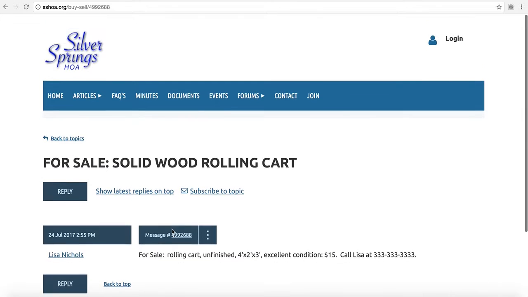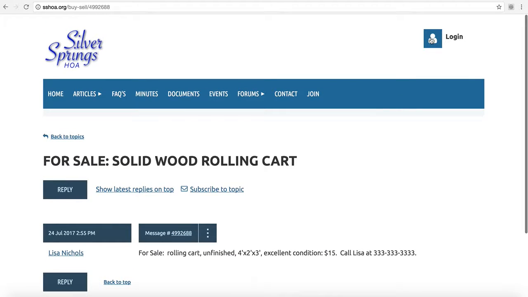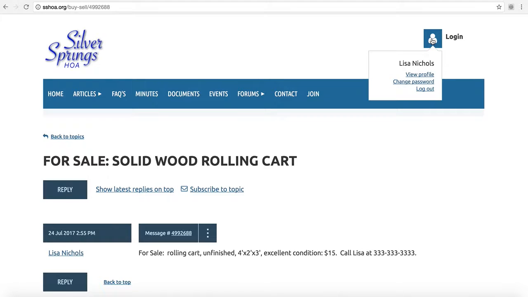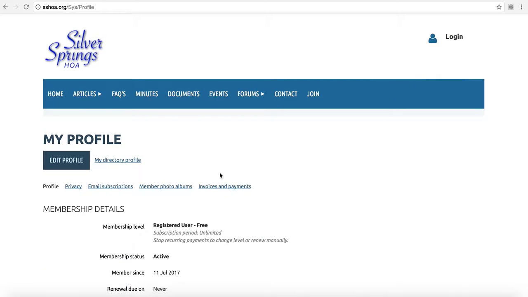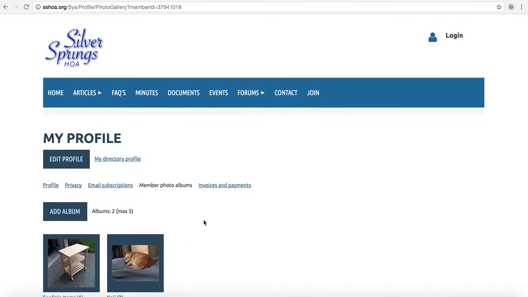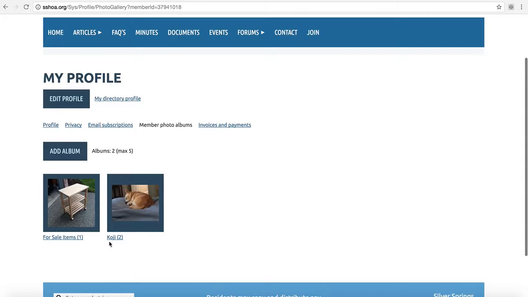Okay, so now I'm going to go get a link to the image. To do that, I'm going to come up here into my login icon, click on it, and I'm going to view my profile. That's where the member photo albums reside. And you'll learn more of this when you look at the tutorial that's in the FAQs. So here I'm going to click on Member Photo Albums. And I've already set up 2 albums. One is my dog Koji, and it has 2 images in it. And this one is a for sale item, so this has 1 image in it.